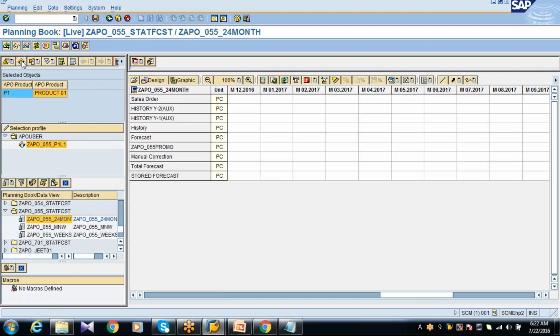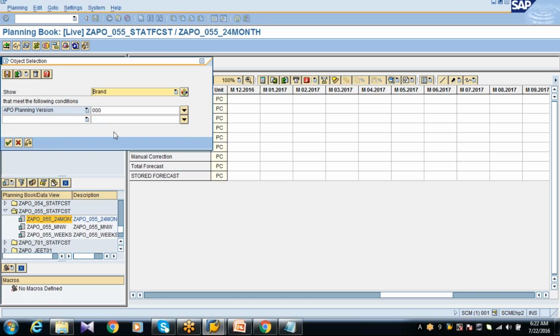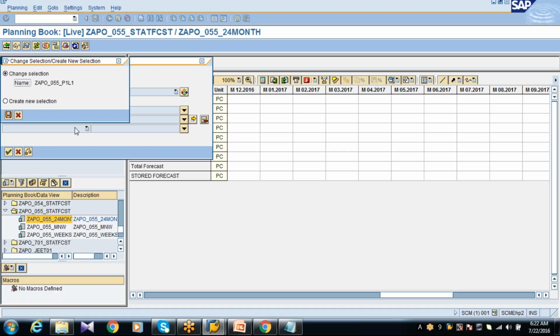Okay. So for example, I want to see the data at brand level, all the brands in the system. So select brand here. All the brands, I don't want any further filter. Or, like, brands that start with B, I can give B star also. Anyway, I want to see all the brands. So save it. You want to overwrite or create a new one? I want to create a new one. Why I am creating these, I will tell you.